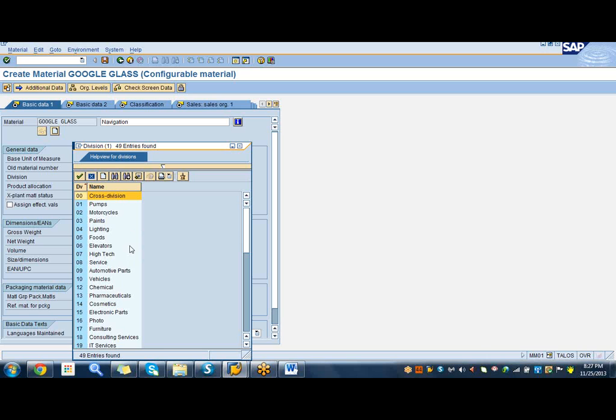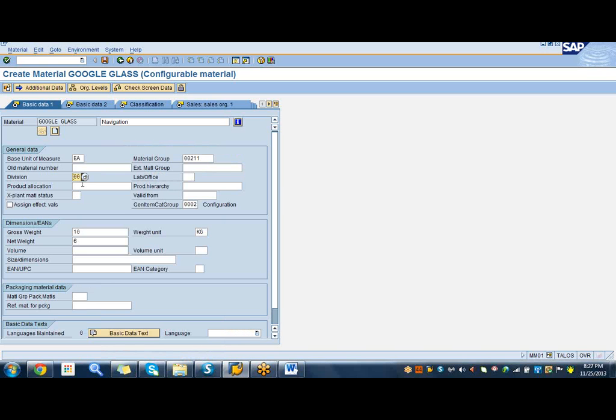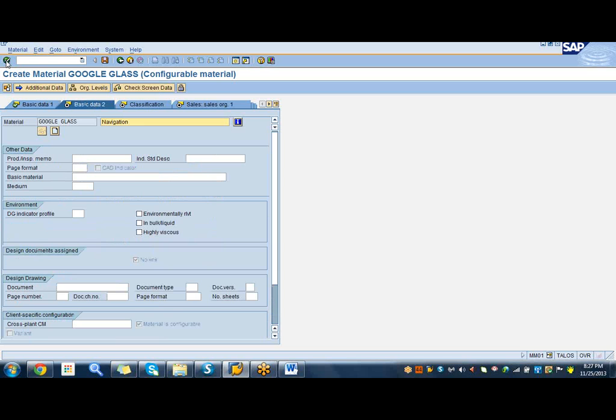So the mandatory fields, you can see division 00. Generally we are using 00 division, okay. If it is a mandatory field, you are going to see a tick mark, for example, this is a mandatory field. You see that? That's a tick mark. If you have a tick mark, that's a mandatory field, okay. Other than that, everything is optional on this screen, okay. Move on to the next screen. You have many screens, okay.